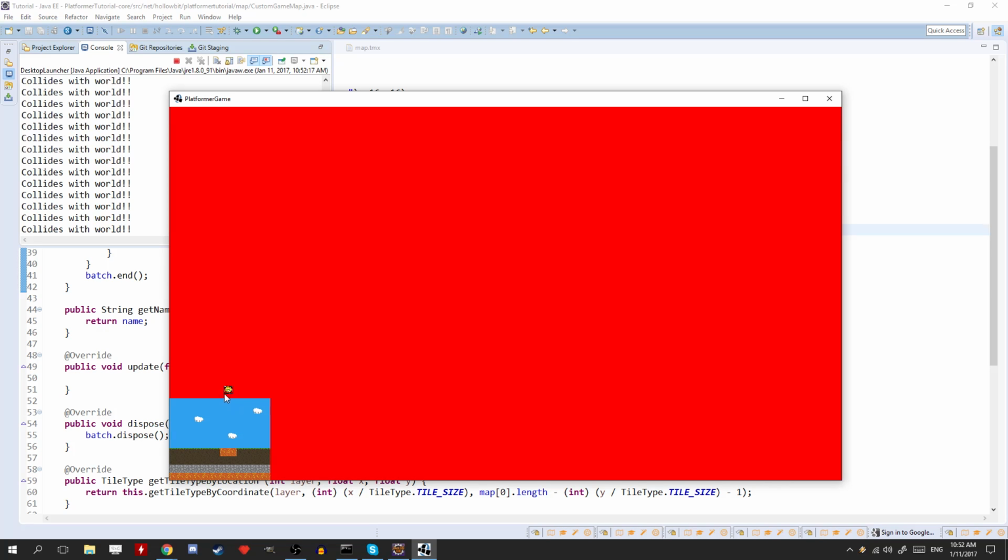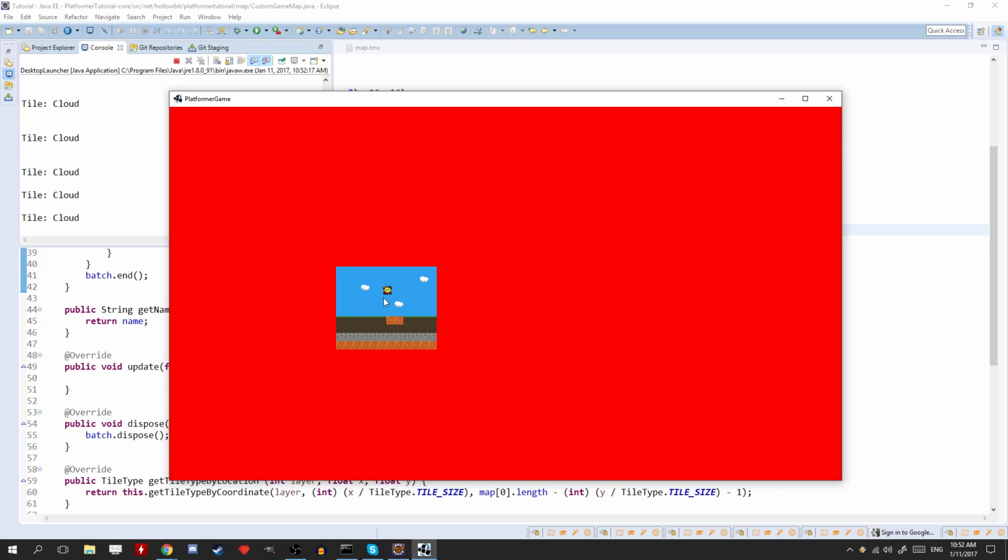Alright, looks good. Theoretically it should work if you move it too. Alright, cool. Hey, I'm glad we got this done. It's not even 11 yet. So at least that works.